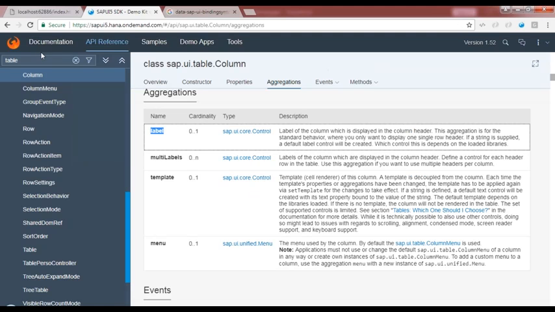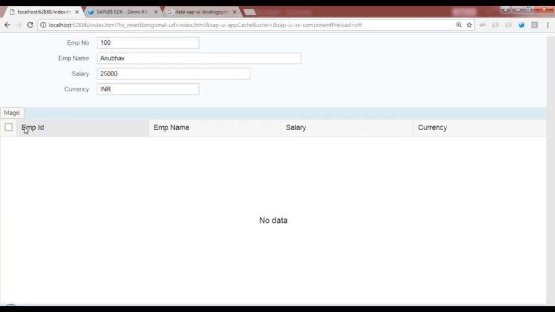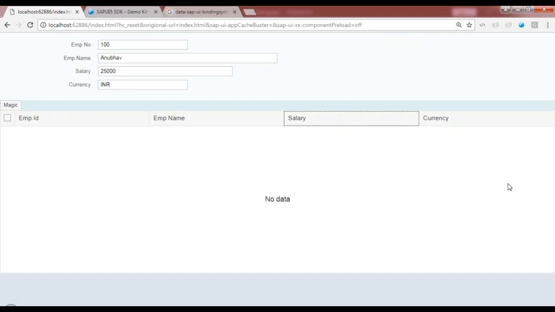Let's come back and refresh now. So voila, you see now 4 columns, employee ID, employee name, salary and currency got created in the system. Clear, everyone? Is this part clear to everyone? How we created a table control, how we added columns inside the table. So first we started with an empty table, then we added columns to the table, and now the data.